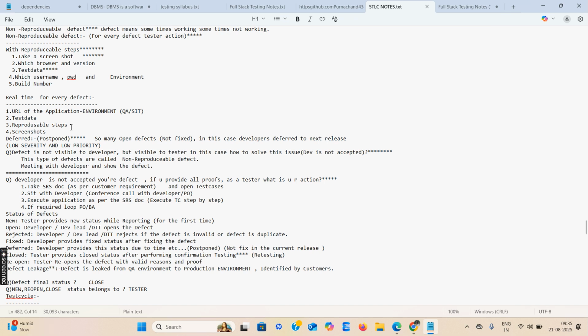So what is severity? I told you yesterday. Seriousness with respect to testing is called severity. The importance of fixing the defect with respect to the client or customer is called priority.